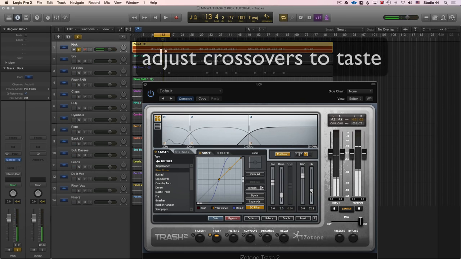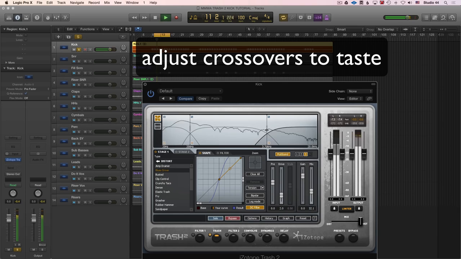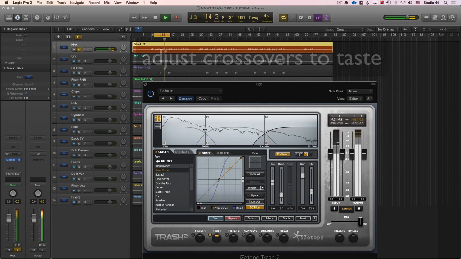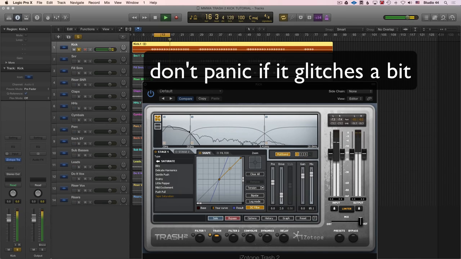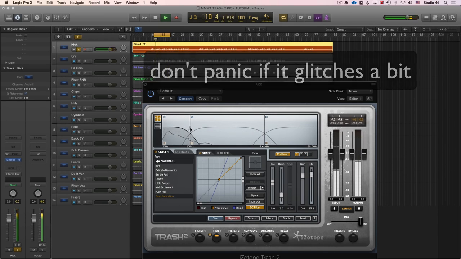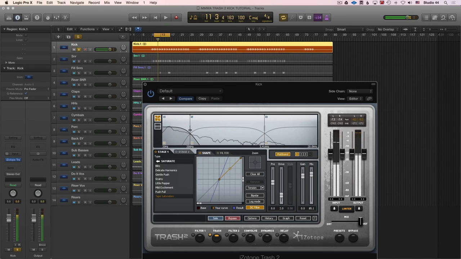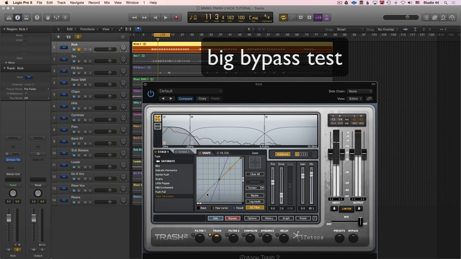And the final thing you can do is just adjust the crossovers a little bit to taste. Sometimes you don't even know exactly what you're doing, but you're just listening for the sound, trying to get something musical. And I think I actually liked it at 200. So here's the before and after.